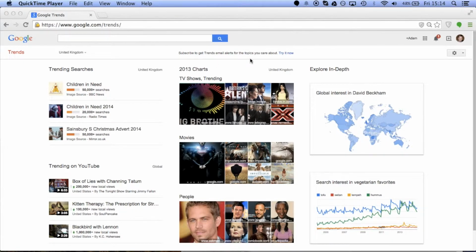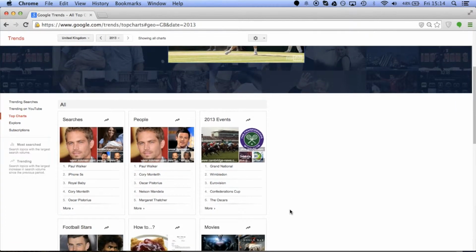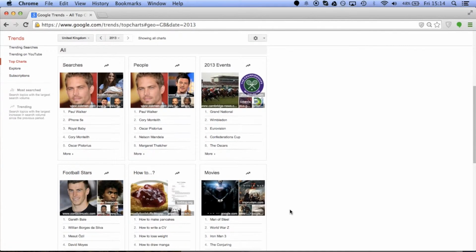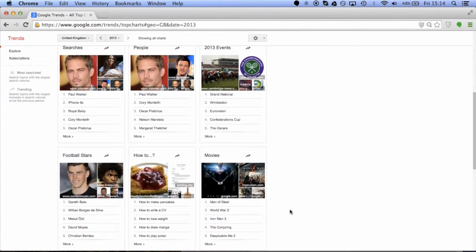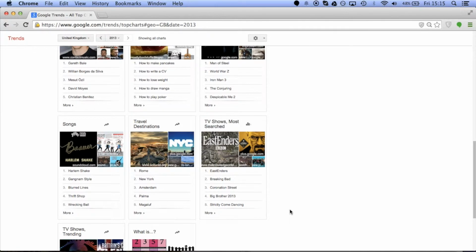What is interesting is the yearly charts they do now. We're at the end of 2014 now, but at the end of each year they do a chart. The last chart created was for 2013. If we click on that, you've got a list of different subjects with the most popular search terms for those subjects underneath. You've got all sorts of different things there.